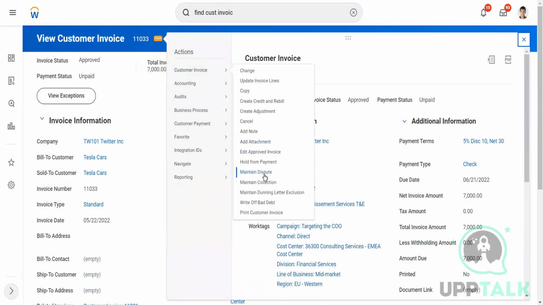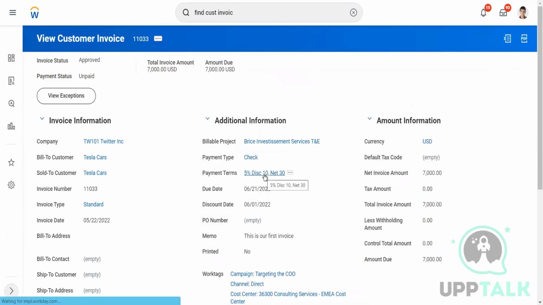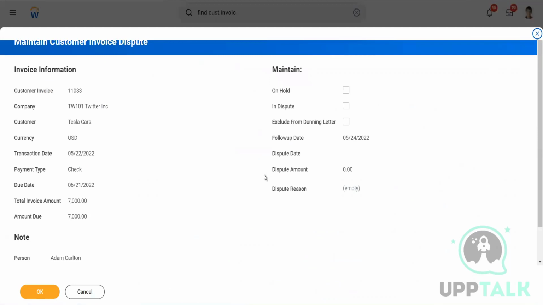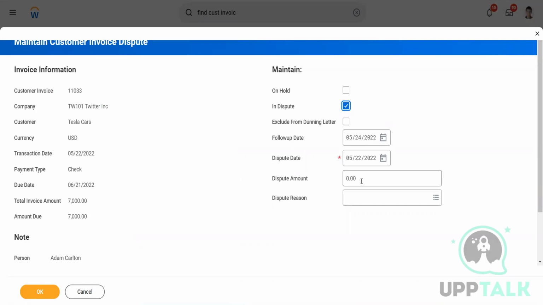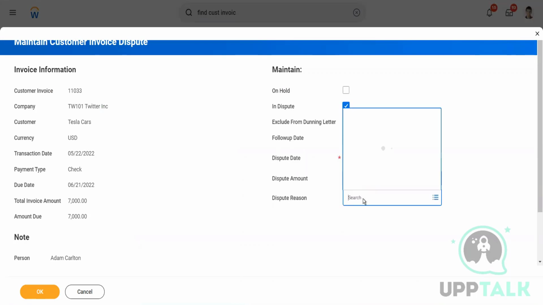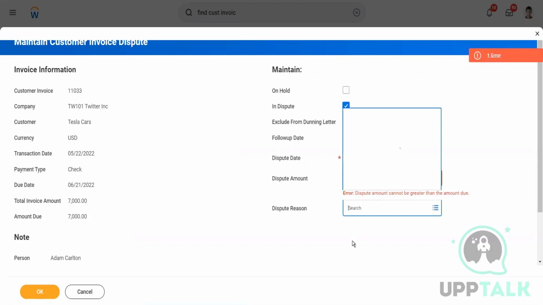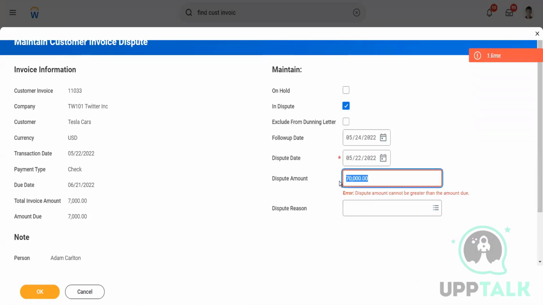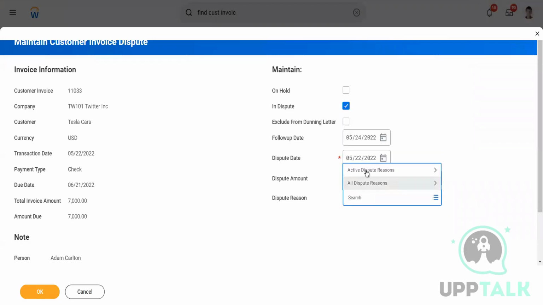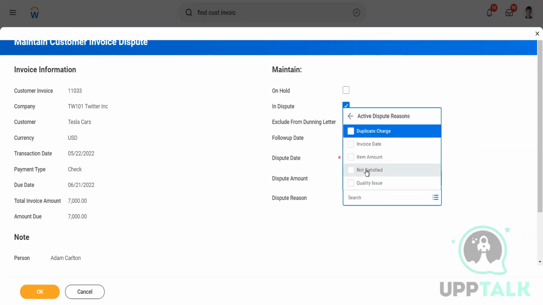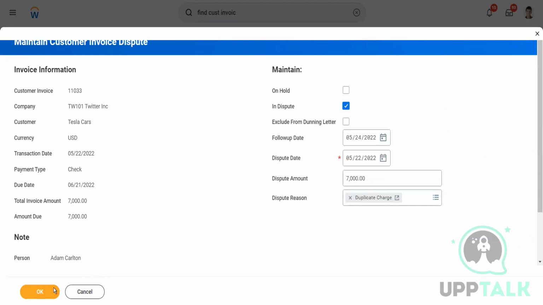And you will maintain dispute. So if any dispute is there, you can say in dispute. Okay, so what is the dispute amount? You can say the entire 7,000. Dispute reason. Oh, it was 70,000, my mistake. And let's go to dispute reason here. So we'll say duplicate charge.